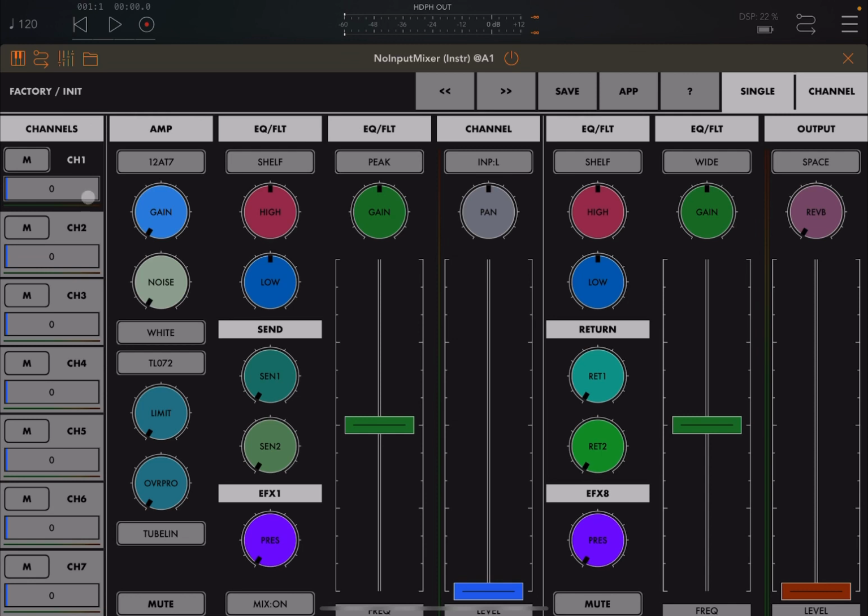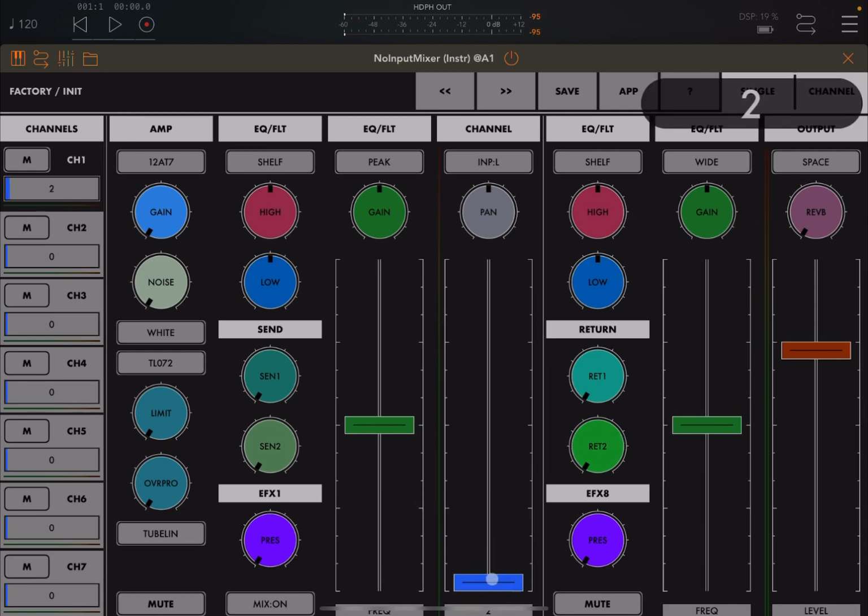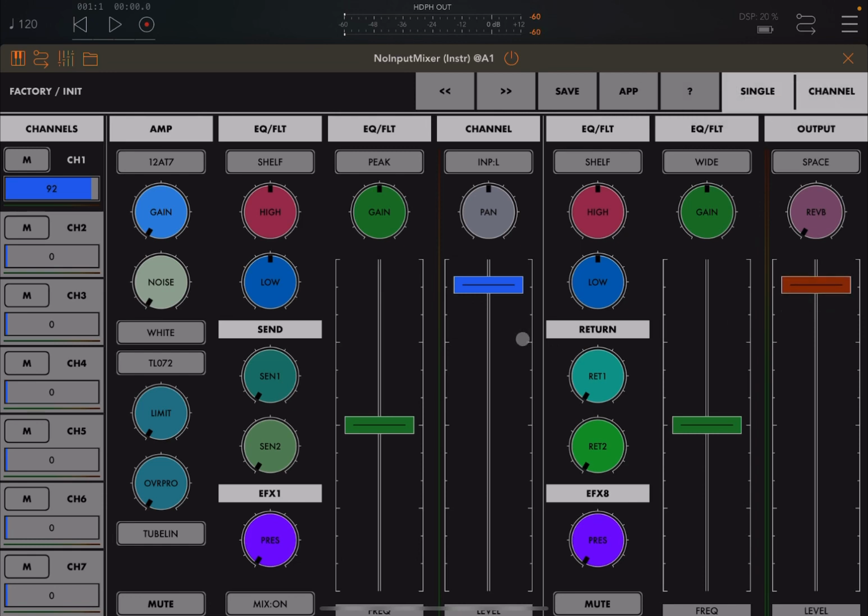Okay, so we are on channel number 1. Let's increase the output level. As you can see, you don't hear anything at the moment. Next, let's increase the level for channel number 1. At this point, you should start to hear some noise. It's almost like a background noise. Okay, so let's turn the output level down to 0, so we don't hear anything else.